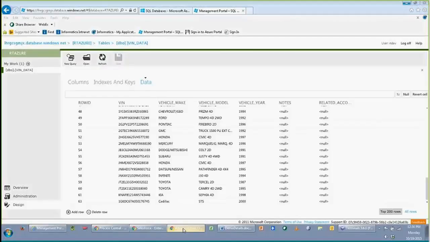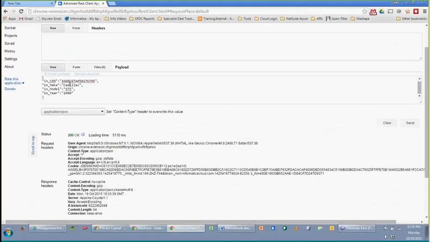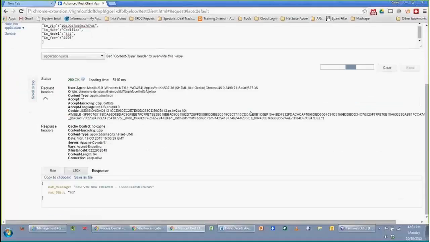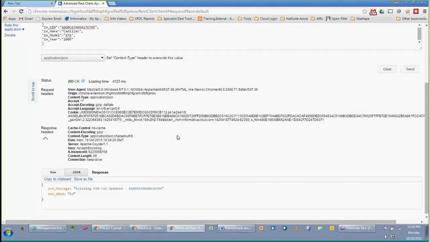And now, if there was a future callback made with this exact VIN, we can go ahead and say, well, we actually need to just update the year on this. It really was a 2005. And so in this scenario, it will tell us the existing VIN row was updated and also give us our database output.